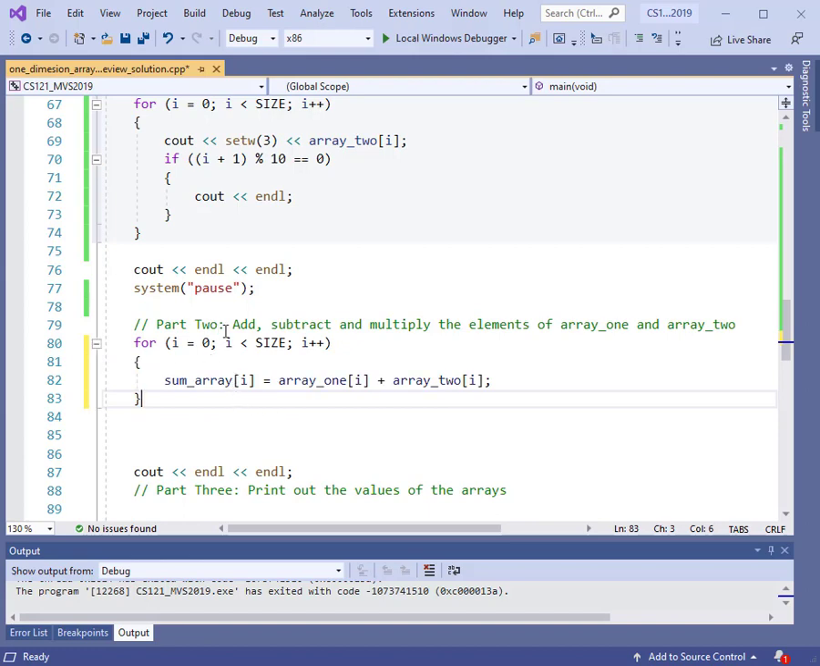And we're using that same for loop. So for part 2, we want to add, subtract, and multiply. Let's start by adding. I'm going to save the sum of each element in an array called sum array. So sum array is the same size as the others. It's 100 in this example. And when you're adding an array, you have to add each element individually. So we're going to access the first element of array 1, index 0 to begin with, and the first element of array 2. We'll add those 2 numbers together, and we'll store them into index 0 of sum array. Then we'll just keep going until we get to the end of this, which will be index number 99.